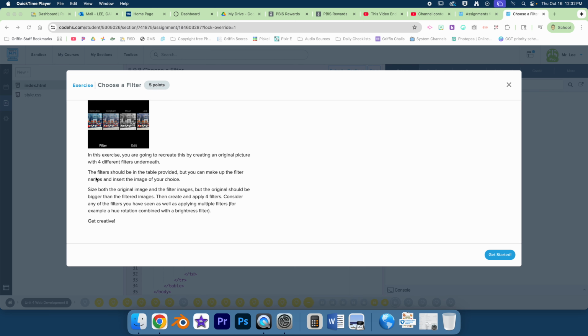filters underneath. Filters should be in the table provided, but you can make up the filter names and insert the image of your choice. Size both the original image and the filter images, but the original should be bigger than the filtered images. Then create and apply 4 filters. Consider any of the filters you have seen, as well as applying multiple filters. For example, a hue rotation combined with a brightness filter. Get creative.